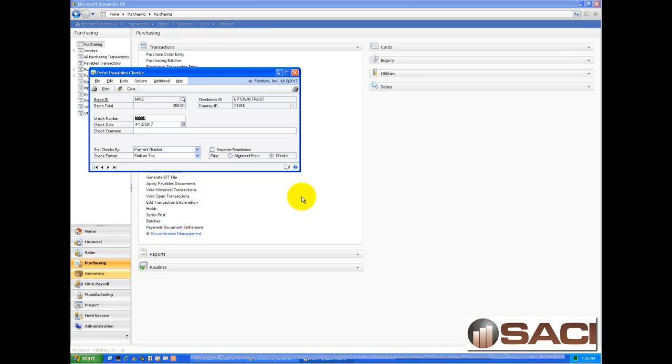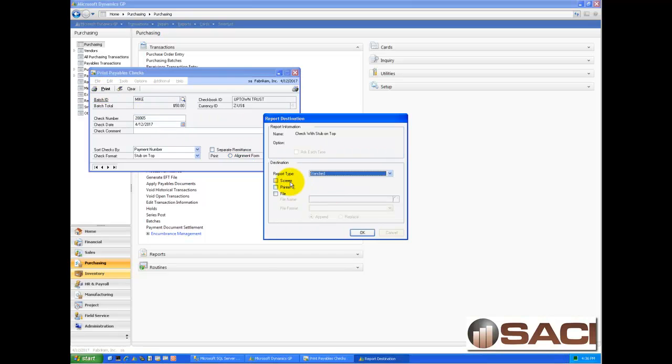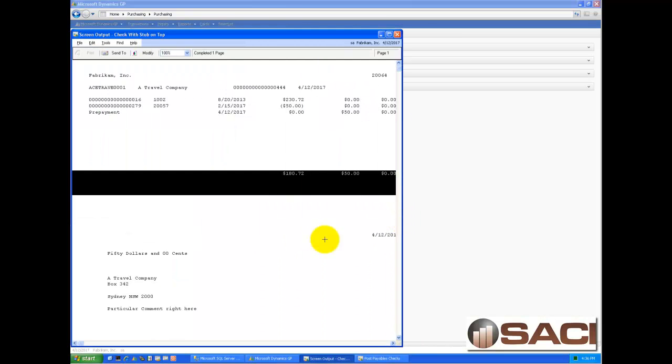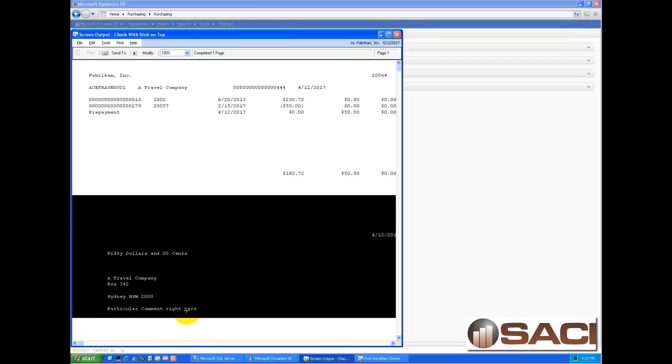I'm going to choose to print checks, and I'm going to print the checks to the screen. Now we can see on the check that my comment is displaying right on the check, but there's a little bit more to it than that. It does have to be on the format of the check itself, and out of the box GP does not come with that comment field there.